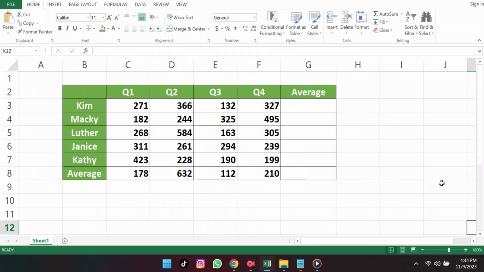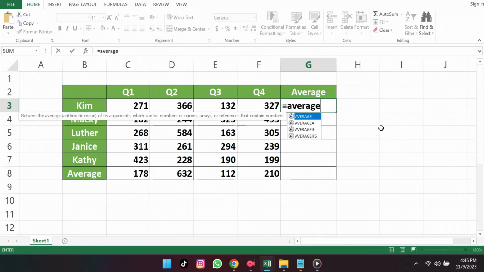As you may already know, you should begin by selecting the cell where we want the result to appear. In this case, let's choose cell G3. Here, we'll determine the average number of sales Kim made across all 4 quarters. Start by typing the equal sign, and then type the word average.